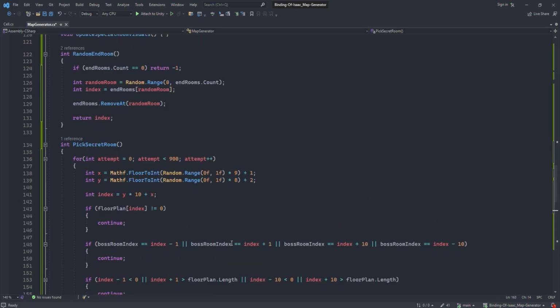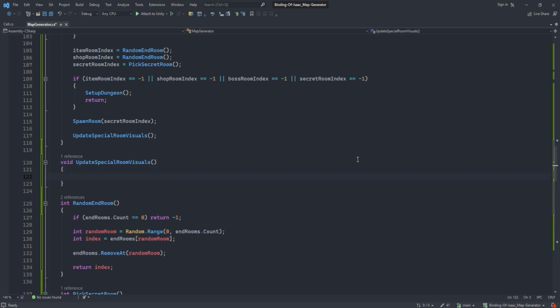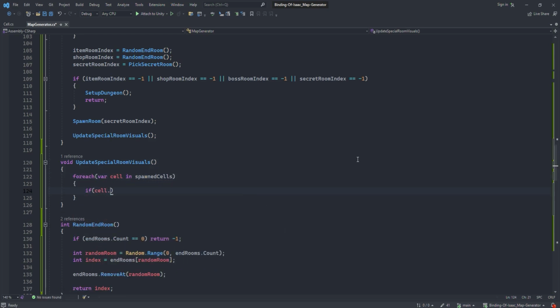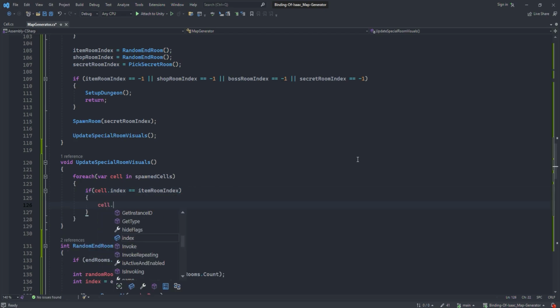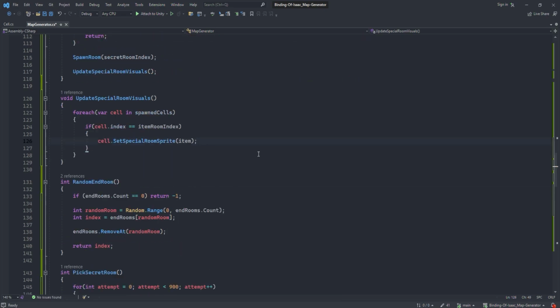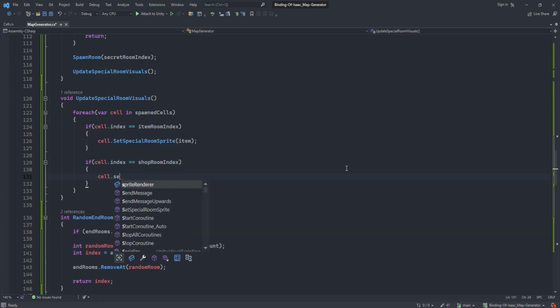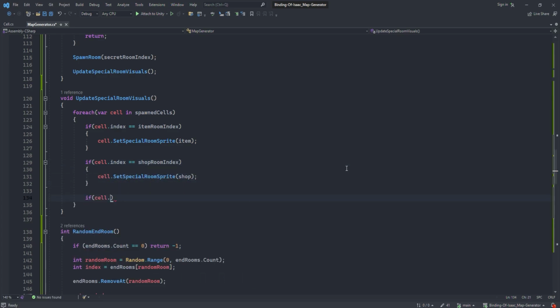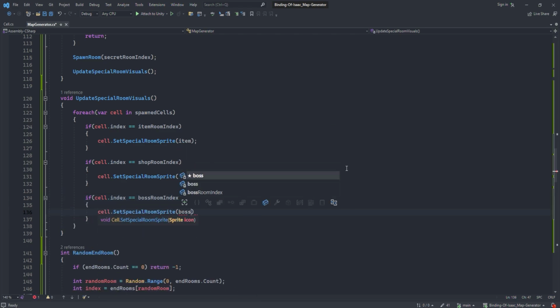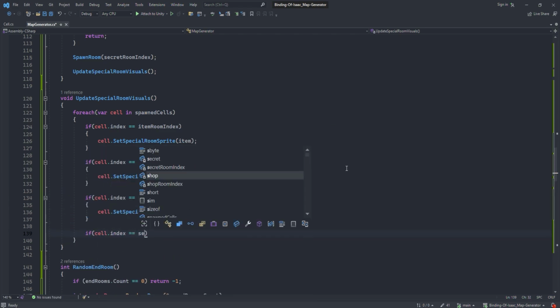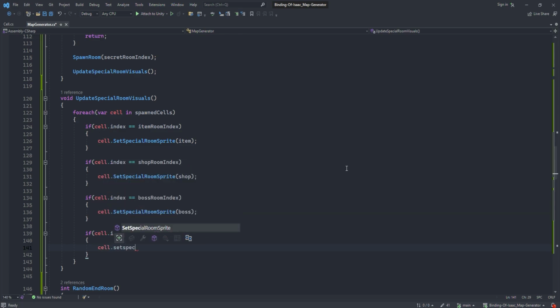We have all the setup complete now. The only thing left is to get our special room icons displayed. Inside of this final function here, we'll do a for each loop through our spawned cells list and compare the cell's index value with the stored index values for our special rooms. For each of the values, we will call the setSpecialRoomSprite, passing in the sprite reference of the room type that we're checking. And once that's done, again we can save the script and jump back into Unity to let that compile.